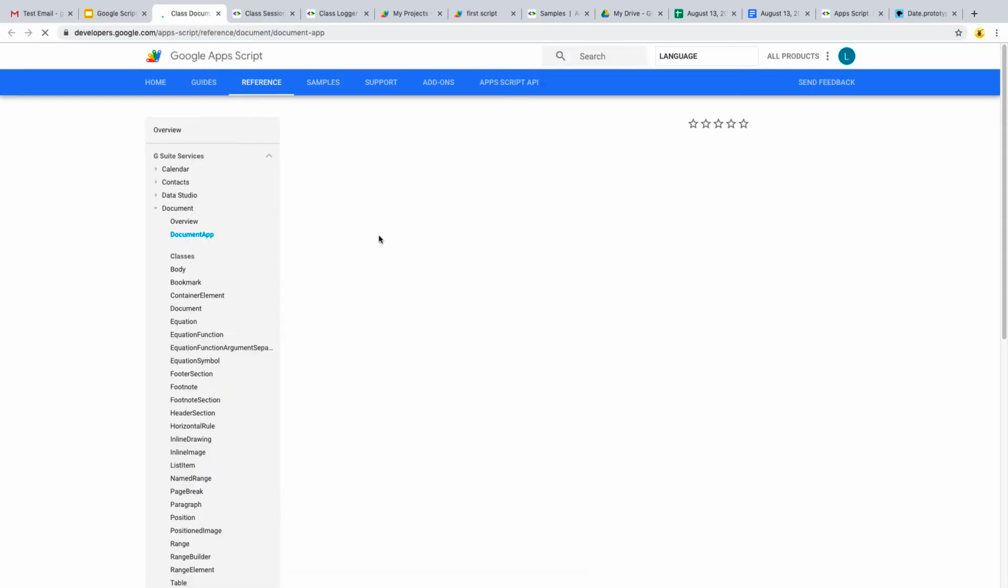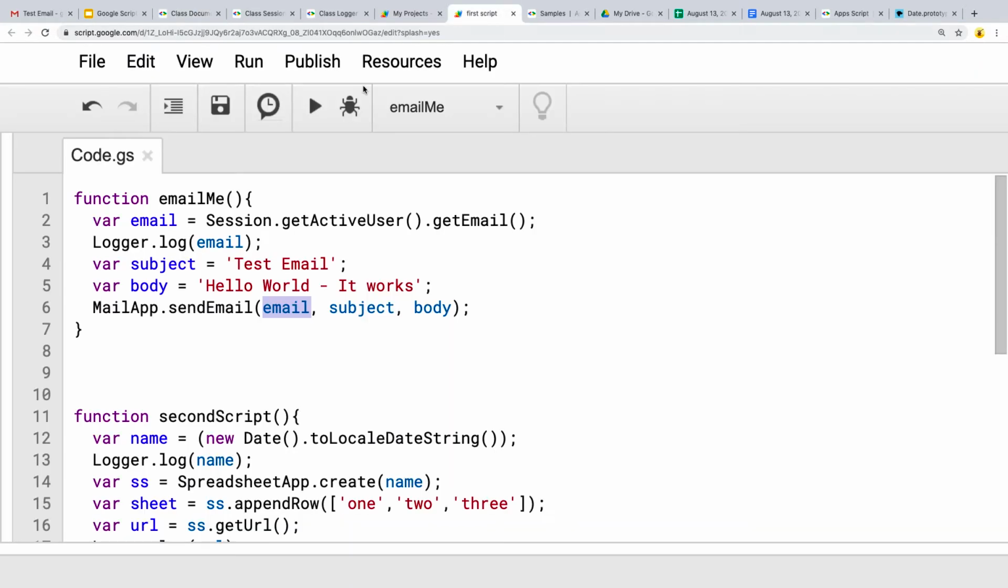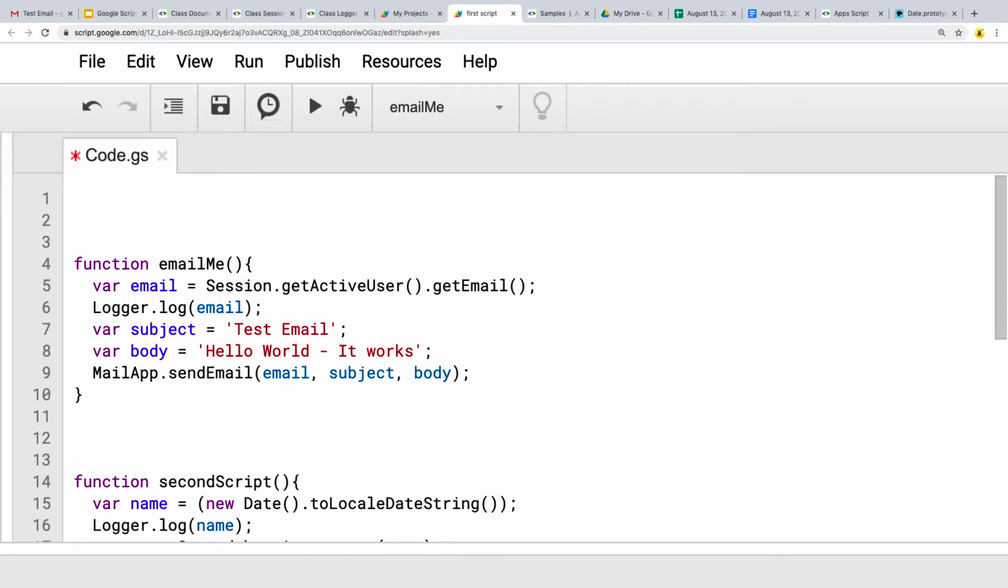Of course, more information is available at developers.google.com/appscript/reference/document and then DocumentApp. So you can always find that under the reference tab within the website. And they've got an option here where you can open by ID, and that's exactly what we're doing. So we've already done the one where we're creating the document, and in this case, we want to open it by the ID. So let's create and update the document.